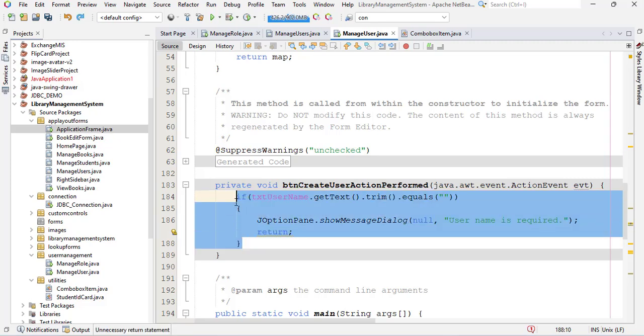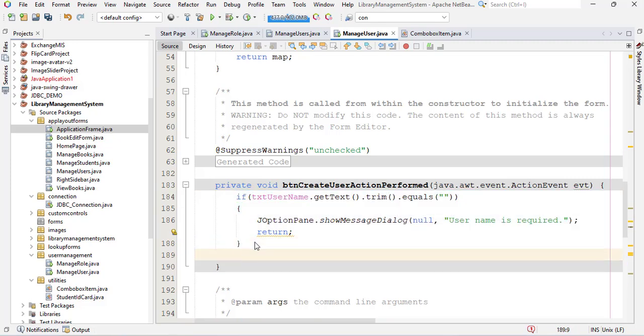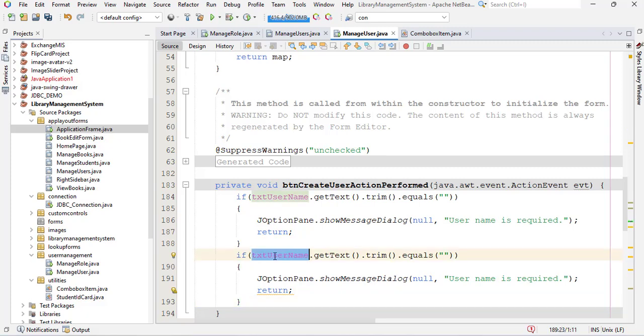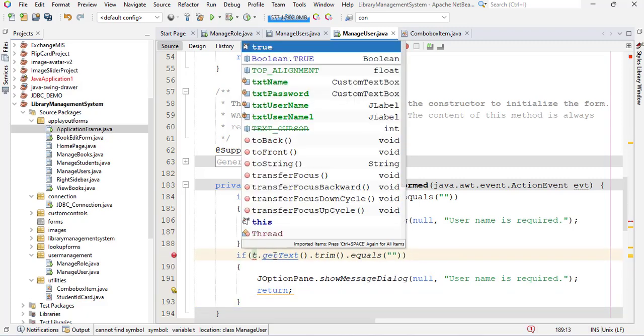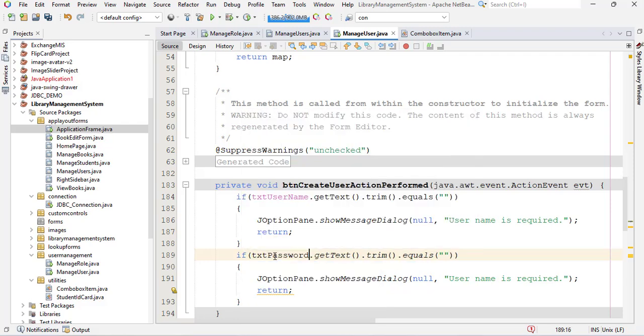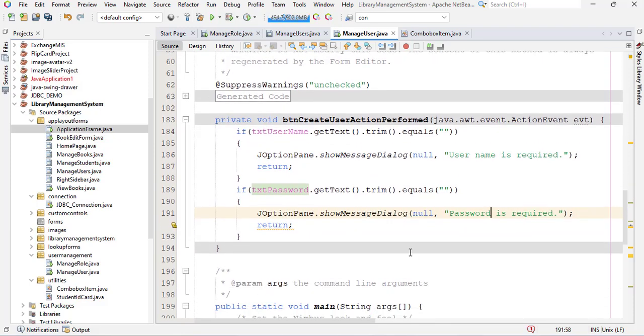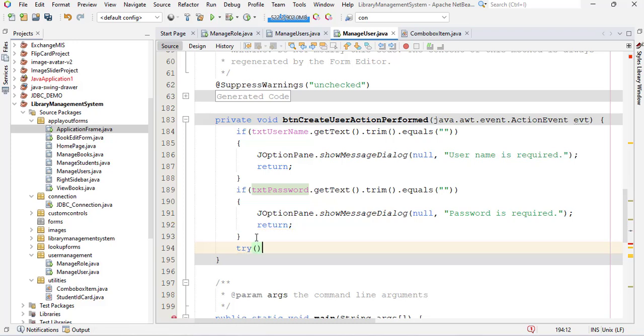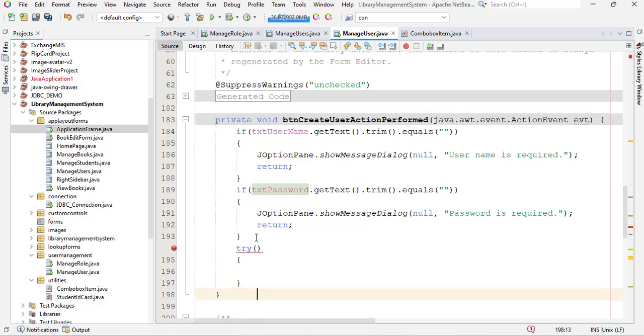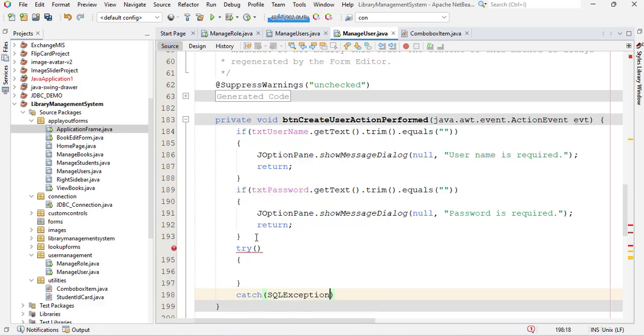And for the password, we want to copy the same condition. Here we want to change this to txtPassword, and password is required. That is good. The validation is completed. Thereafter, you want to read the database connection from the JDBC connection class. Simple, try, then catch block, and we want to catch an SQL exception.